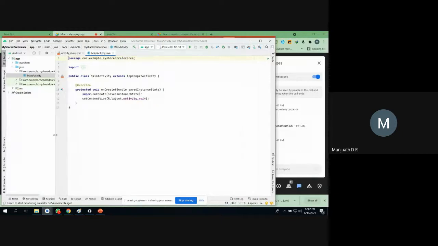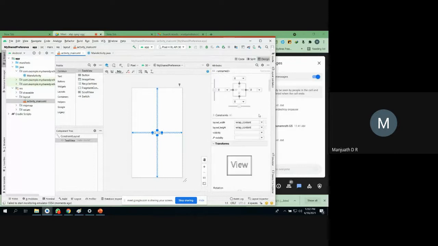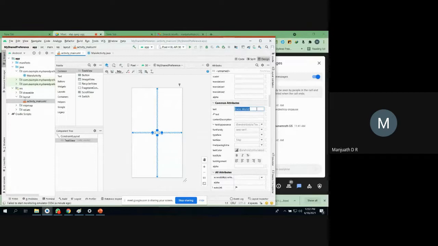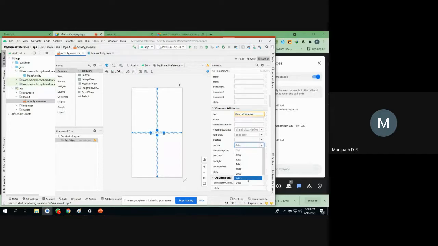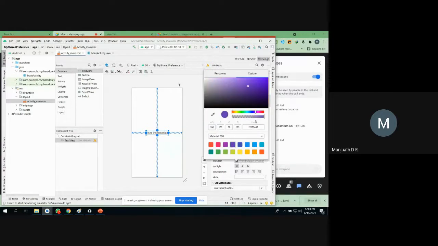Just go to your layout and create two or three fields. We already have something. Just name it here, something like user information. Just enter it and change some other attributes like size and color. Let's try to use this particular color. It looks good to me.